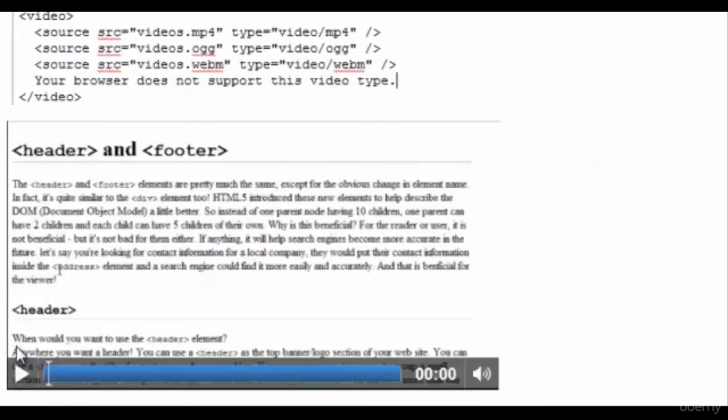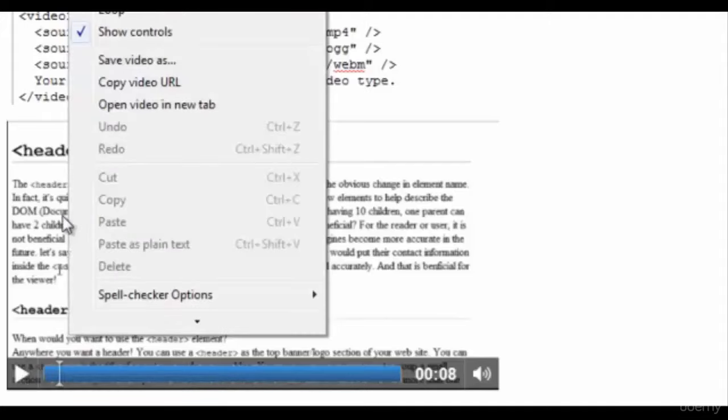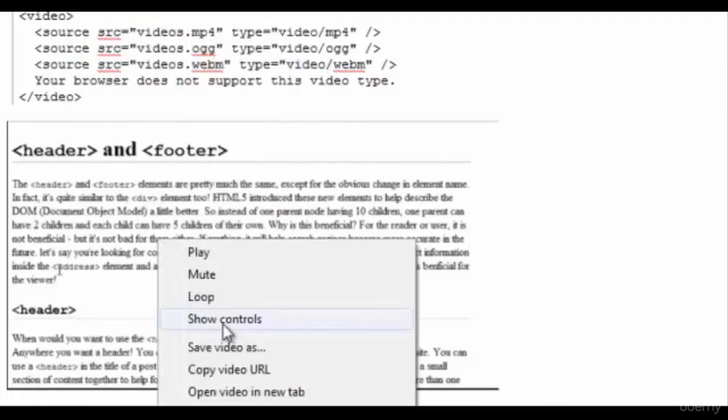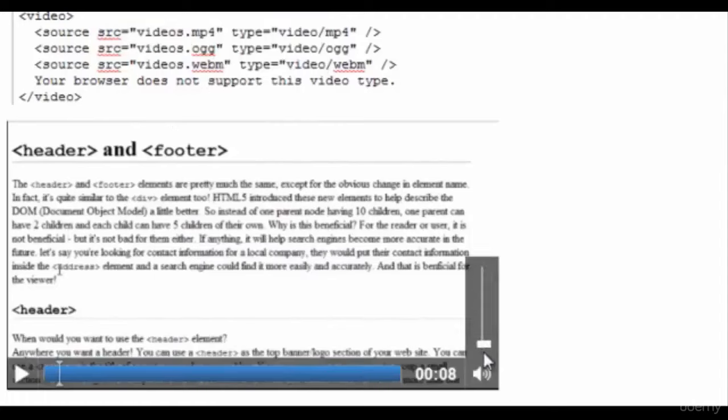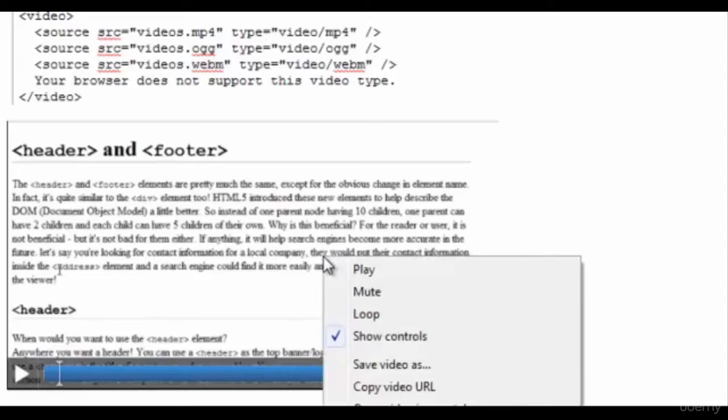Here's a video. This is just a sample video, one of the older ones that I did. HTML5 header and footer, obviously. We have full volume control, and I can play it here. Header and footer. The header and footer elements are basically the exact same, except so it's just going to go on and on and on. I'll just pause that. You can right click on it, you can play, mute, loop, you can show controls, you can hide your controls. You can move your volume up and down, and you notice when you right click, it doesn't show up with the Flash menu. It's just a regular browser menu.